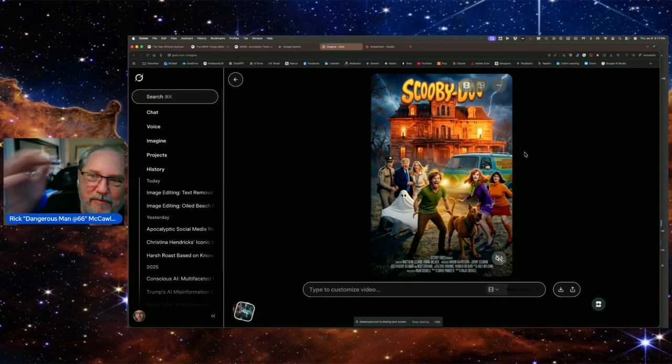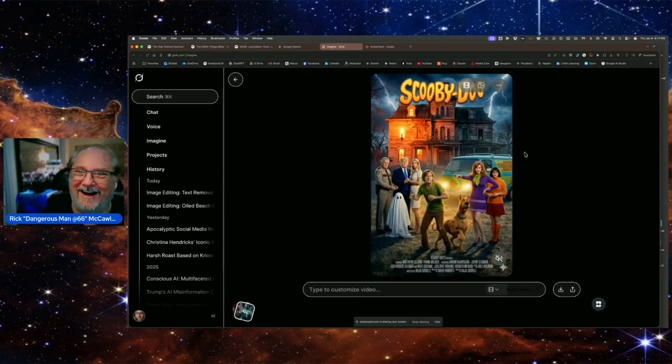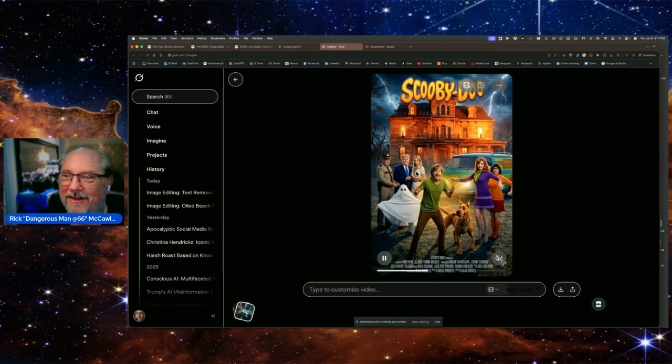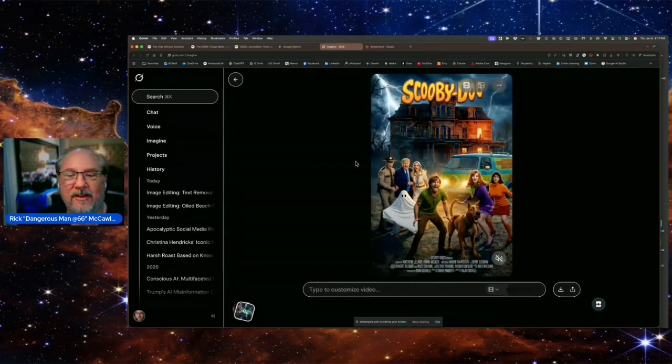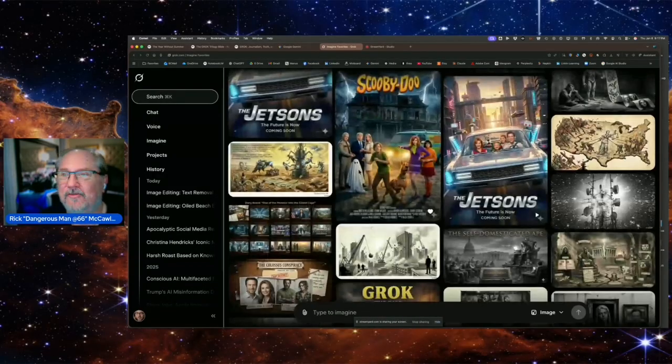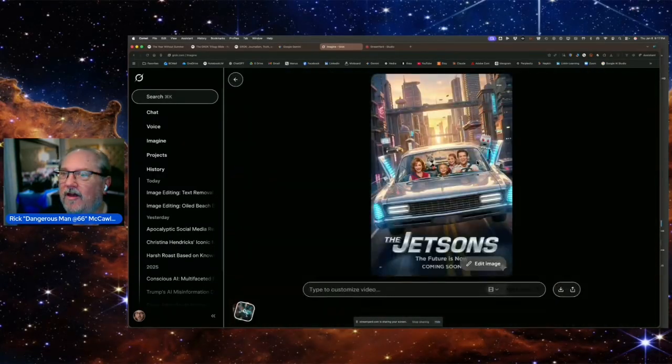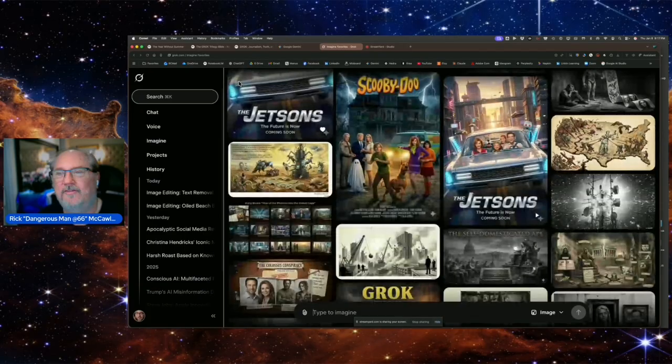And guess who I have playing the evil couple in the back? You got Scooby-Doo in action. And of course, I tried variations on this one. We've got the Jetsons flying. And I've got Christina Hendricks as the co-star. And yeah, you can have some real fun with this.